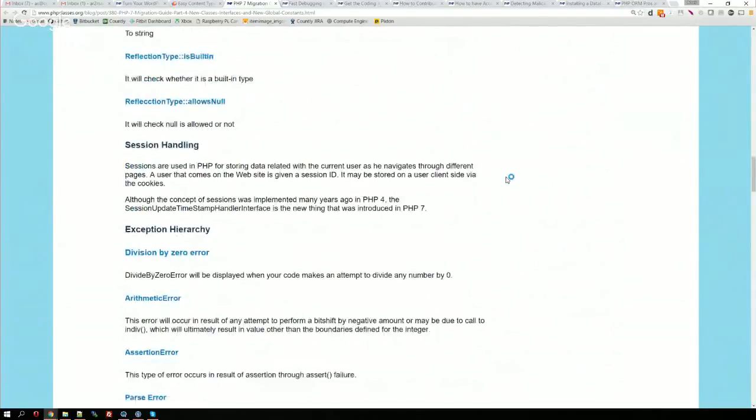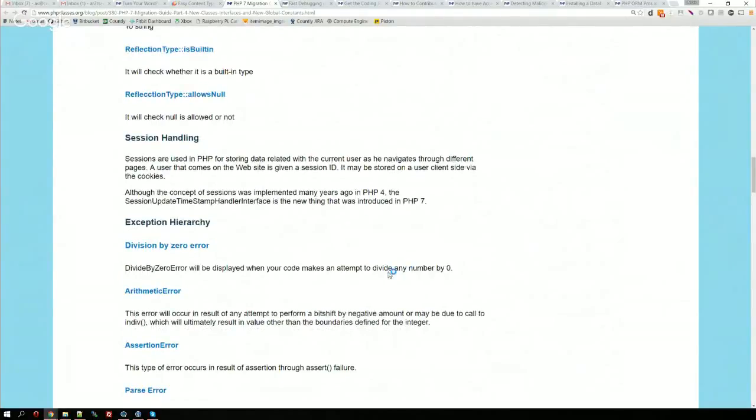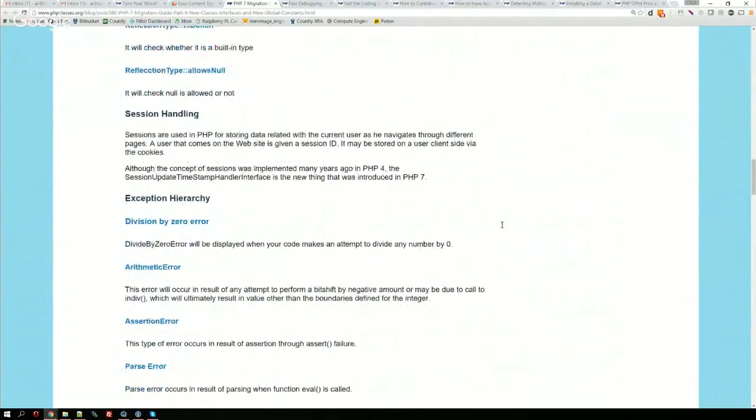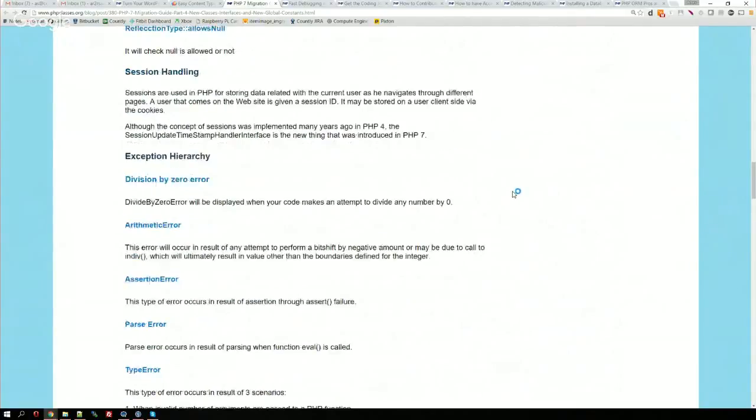Then again, the session handling has also changed. Session handling has existed for some time now, but there is a thing mentioned, the session update timestamp handler interface, that is a new thing introduced in PHP 7. They could give a little more information on that, or at least provide a link, but yeah, it also mentions that there are changes like that.